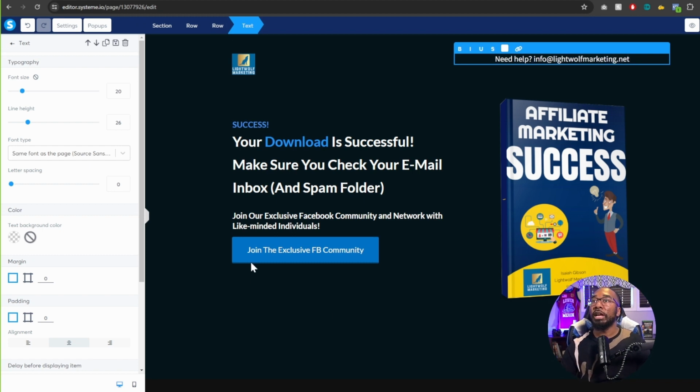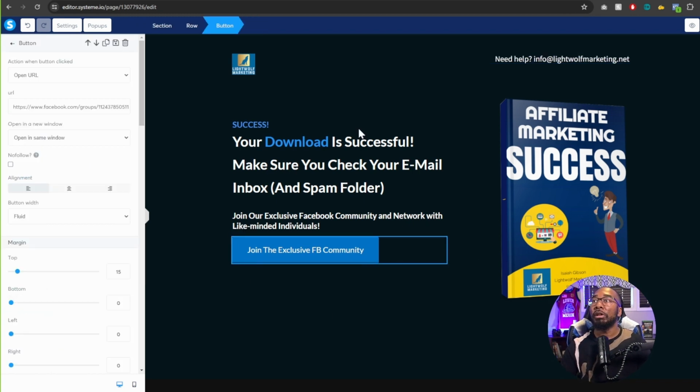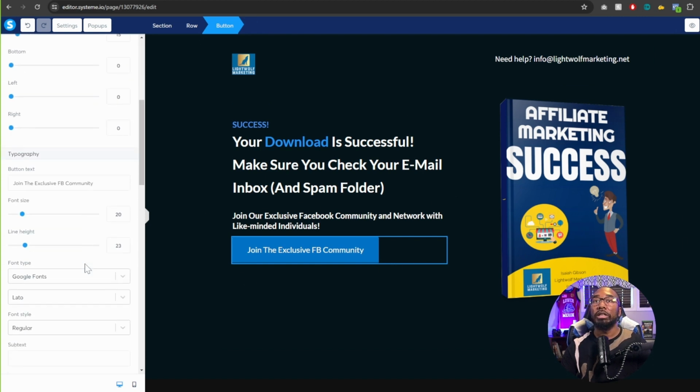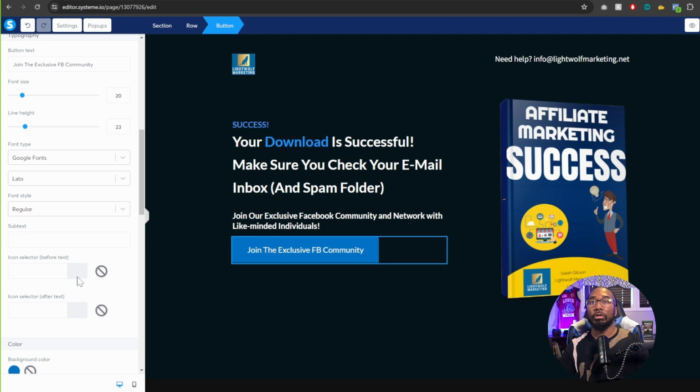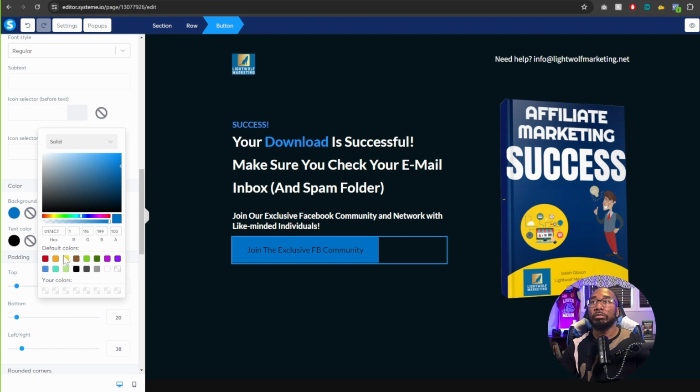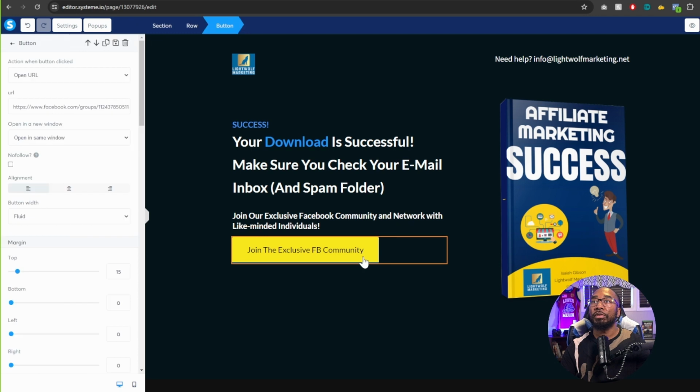Info@lightwolfmarketing.net. Okay, this button, all my buttons I want to be yellow, just because it matches the book better. It just looks better. So I want my text colors to be black. I want the background color of the button to be yellow. And it can say join my exclusive Facebook community. That's fine. I'm just going to change it to my Facebook group.